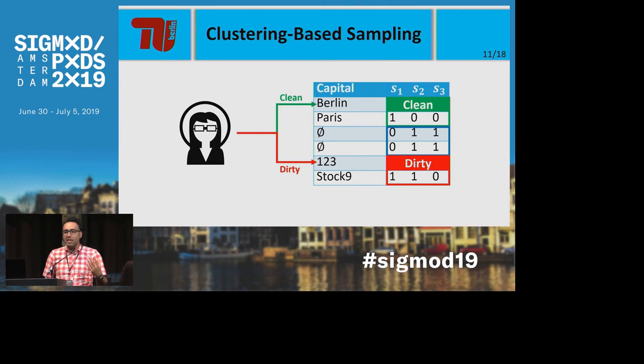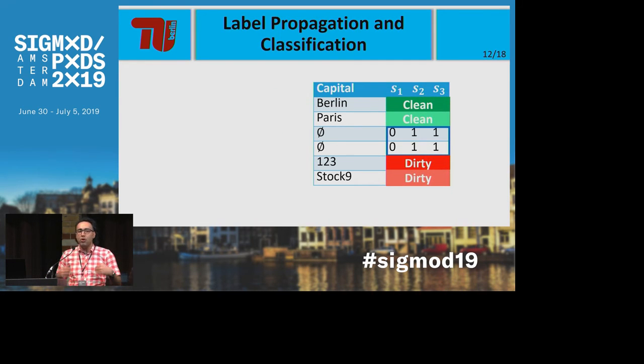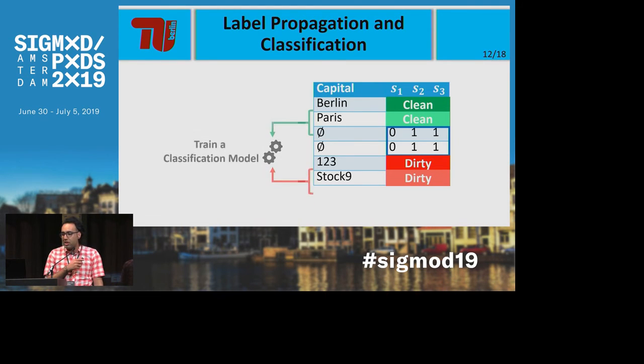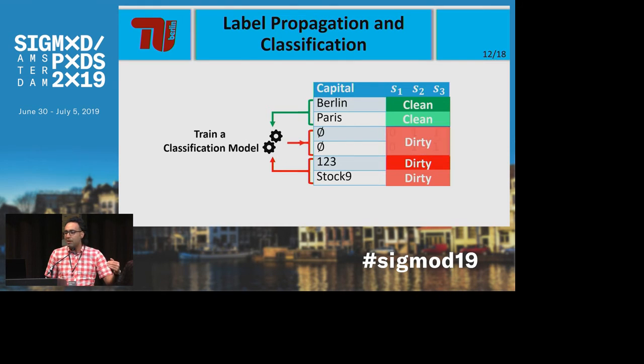But the good thing is that we can also propagate the user label through the cluster and have some noisy labels. This approach boosts the number of training examples that we have, because here the clusters are small, but in a large data set, when we have bigger clusters, one user label gives us many more training data by this label propagation approach. You may also ask, what about the second cluster? We don't have any label for that. That would be straightforward. We have a cluster of clean values, we have a cluster of dirty values, and we just need to train a classification model to predict the labels of the last cluster.